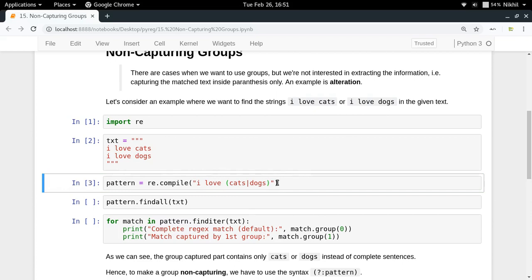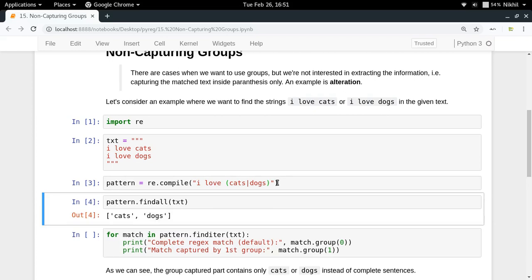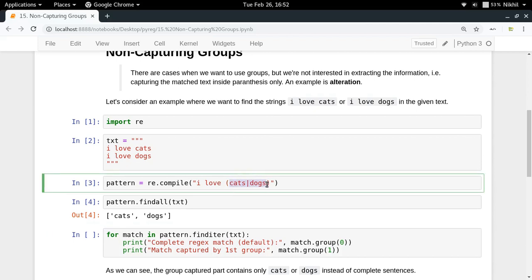So if I just run it and use the findall method over my pattern, look at that. I get only cats and dogs. So what is the reason behind it? The reason is that the findall function actually returns you the contents of the first matching group. The first matching group that we have here is this particular group. So the value that we are getting from these groups is either cats or dogs. It is not the complete thing, I love cats or I love dogs. Right? So that is the problem.